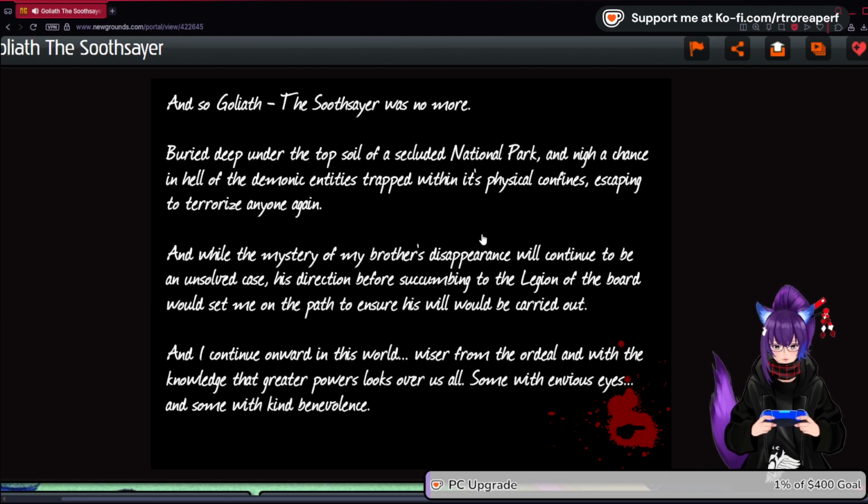And so, Goliath the Soothsayer is no more. Buried deep under the top soil of a secluded national park. How did I dig a hole in a national park? And why is my house on a national park? And nigh a chance in hell the demonic entities trapped within its physical confines escaping to terrorize anyone again. And while the mystery of my brother's disappearance will continue to be an unsolved case, resurrection before succumbing to the legion of the board would set me on the path to ensure his will would be carried out. And I continue onward in this world, wiser from the ordeal, and with the knowledge that greater powers look over us all. Some with envious eyes, and some with kind benevolence.